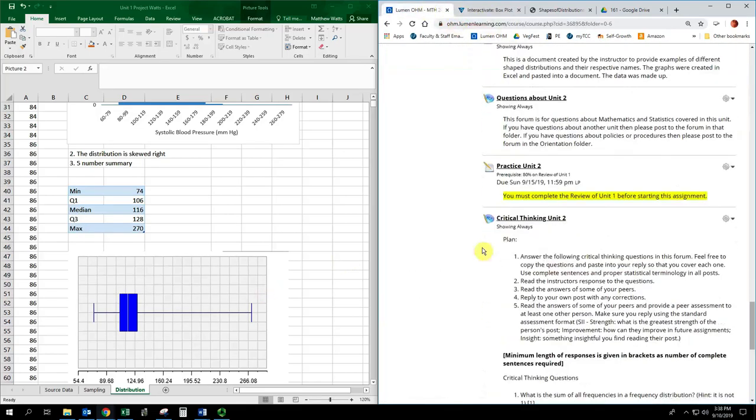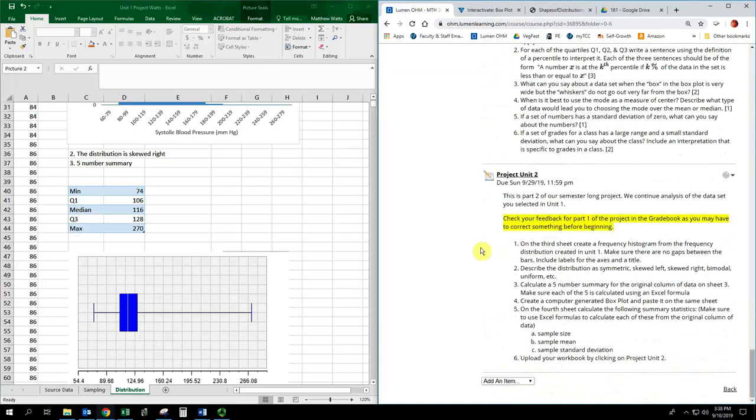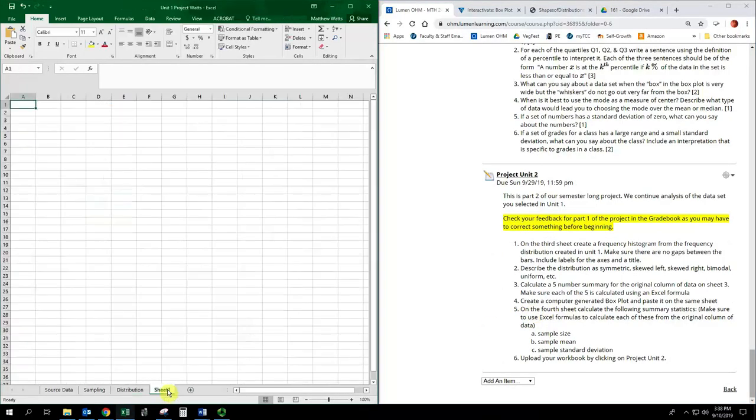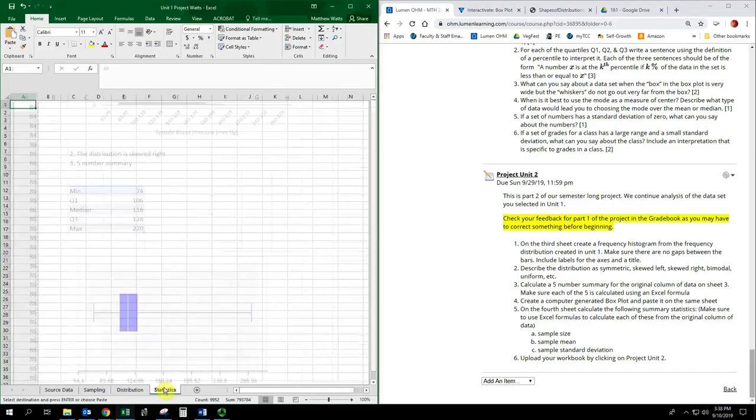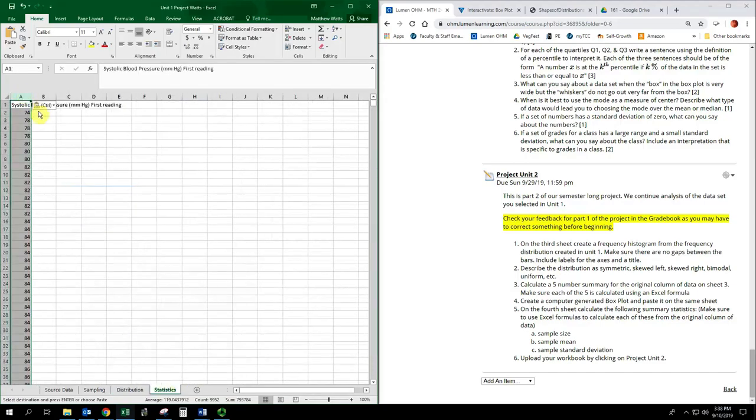All right, that brings us to the last part of this, where we have to go onto a fourth sheet. So we want to create another sheet, and we can call this statistics, because that's what it's going to be for the most part. And we do need that column of data, so go ahead and copy and paste the column with your data in it so we don't have to refer back to that again.